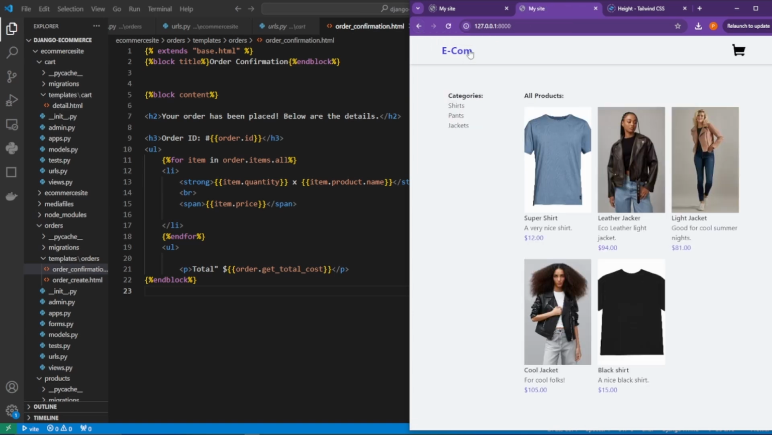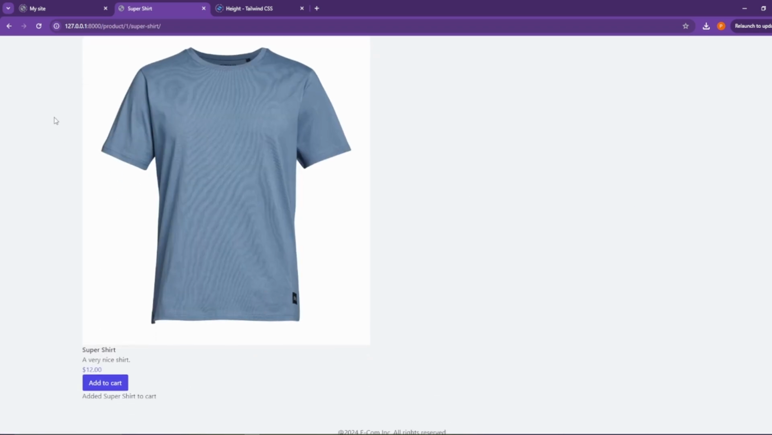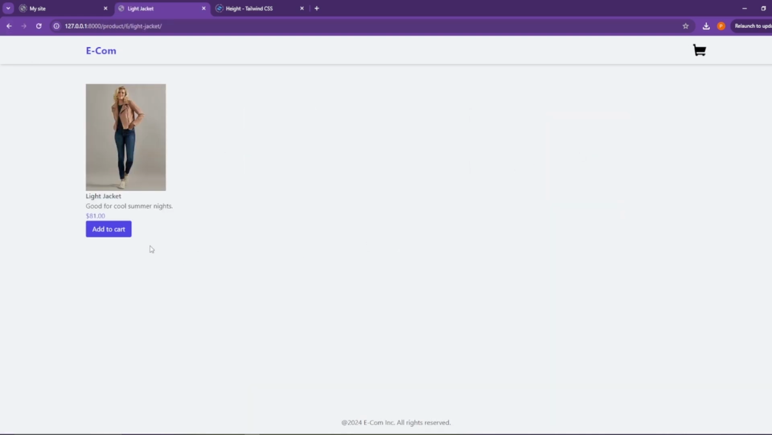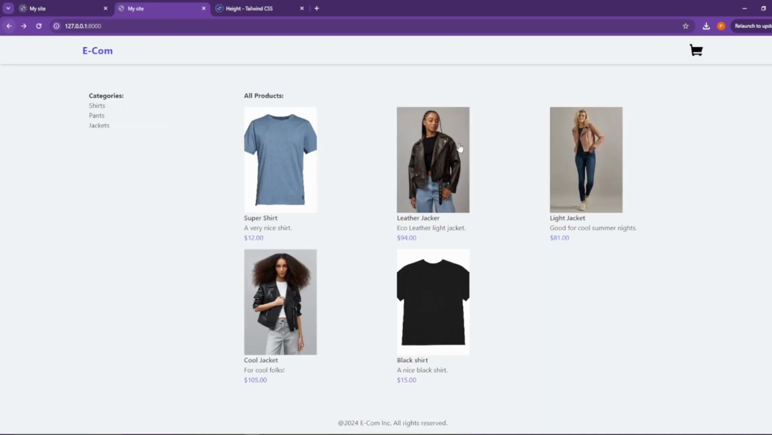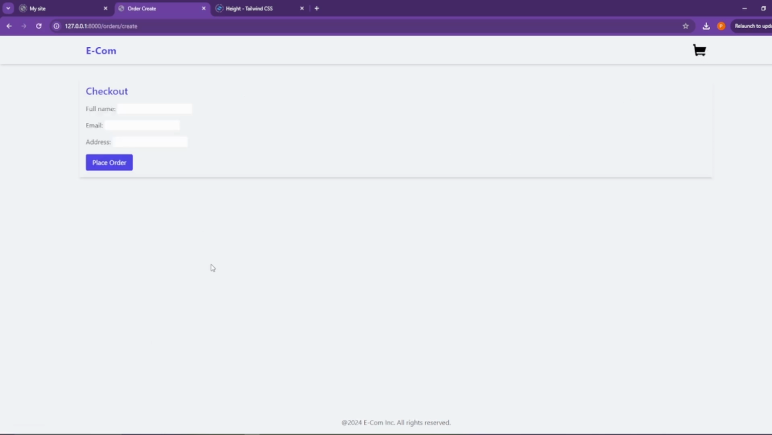Let's try to make another order, okay? So let's get the super shirt. Let's add it to cart. Okay. Let's add the leather jacket. And let's add the light jacket as well. We're gonna be spending a lot of money. All right, let's proceed to checkout. Let's fill the order details.